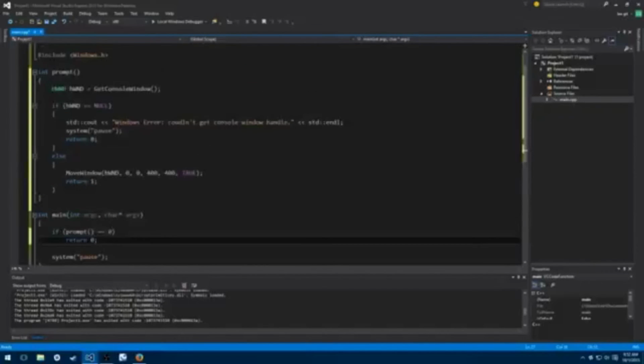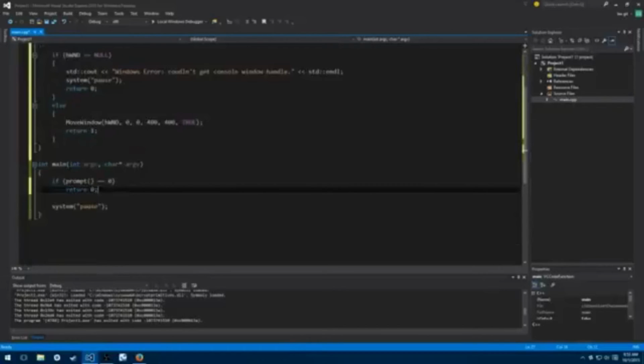So if we call the prompt function and we can't get the console window's handle, then it's going to return 0. We're going to tell the user and pause for them, and then we're going to return, and then it's going to exit the program. So basically, if we can't get the window to move it or whatever, then there was a major error, and we just want to shut the program down anyway. And if that doesn't happen, then we want to do stuff.